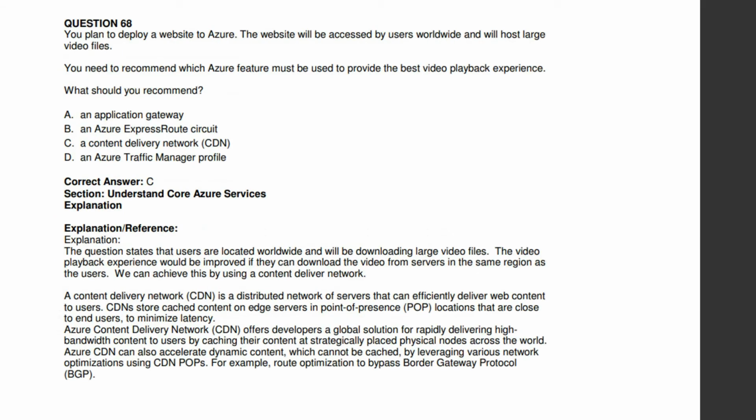68th question, you plan to deploy a website to Azure. The website will be accessed by users worldwide and will host large video files. You need to recommend which Azure feature must be used to provide the best video playback experience. The answer is the content delivery network. You can imagine it like YouTube or some other video playlist in websites. So you have to use a content delivery network.